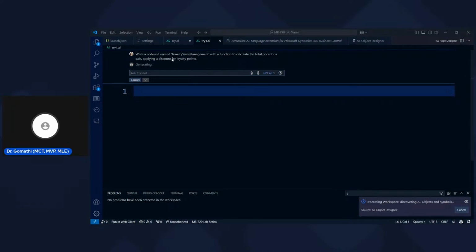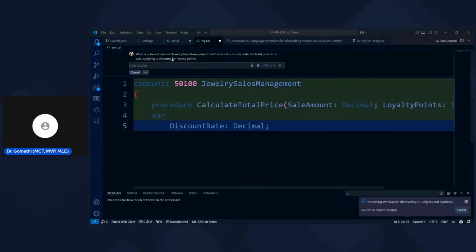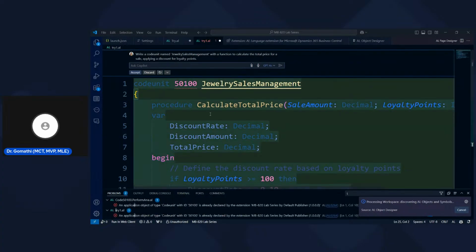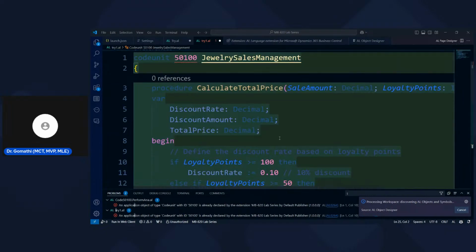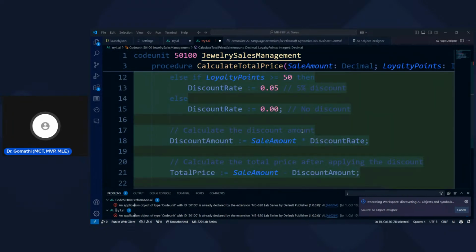What is happening? It will create a codeunit called jewelry sales management, and it will also create a function which calculates the total price for the sale, applying a discount for loyalty points. See here, I haven't written any code, and it has created code with a proper procedure.